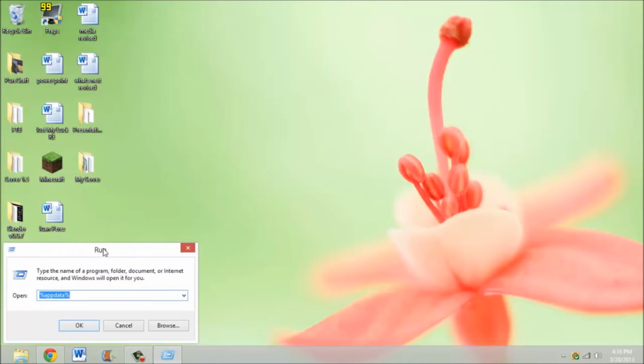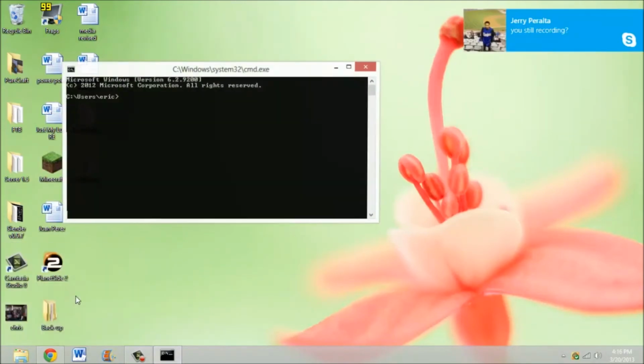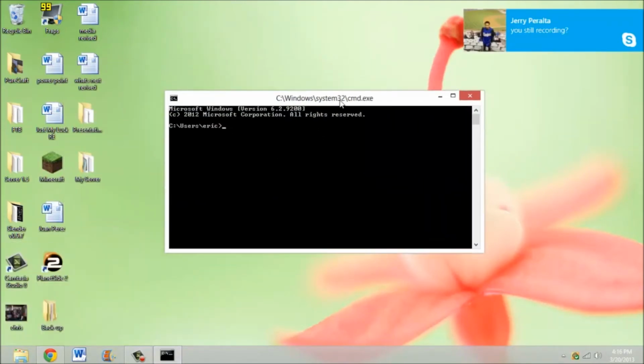And then once you're in the Run application, you're gonna want to type in cmd, and this will show up.